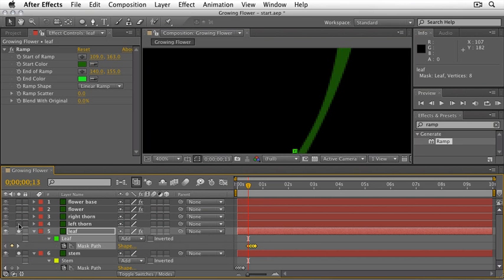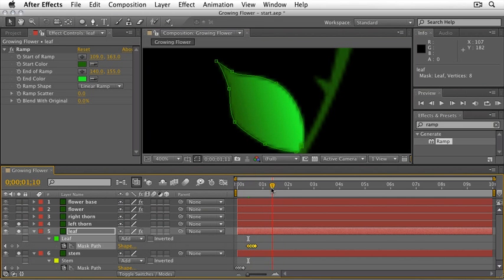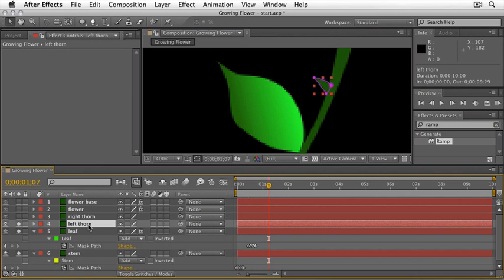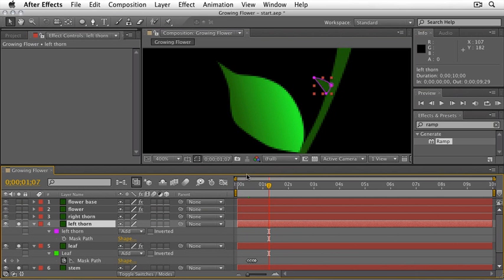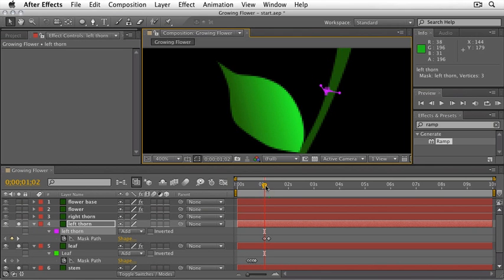Now I'll go ahead and do the left thorn. I'll make that visible. And this one should be fairly easy. So I'll select it, press M for mask, and I'll keyframe it there. Now move earlier in time, and I'm just going to move the points to collapse them. And just a little bit more. I'll perform a free transform here. And there you go.